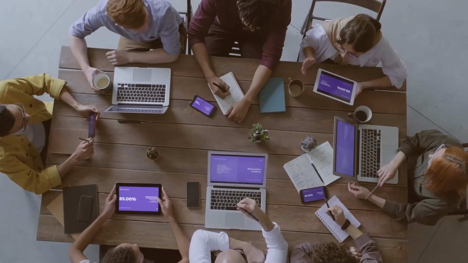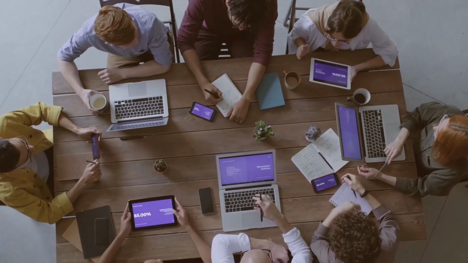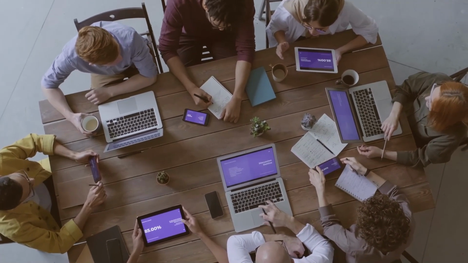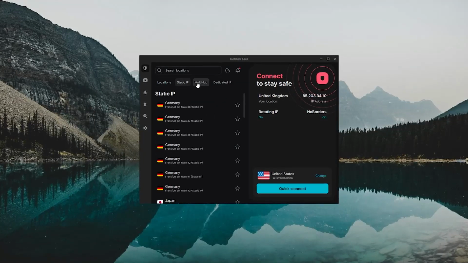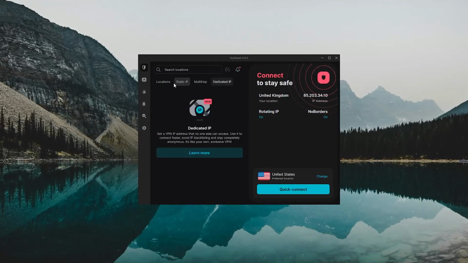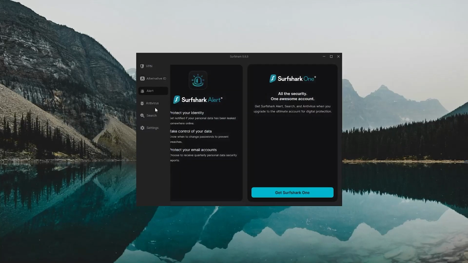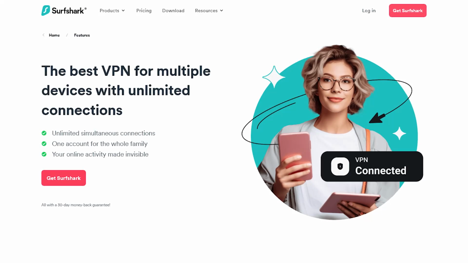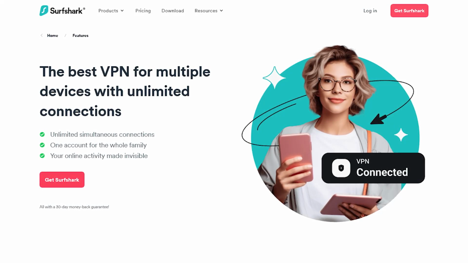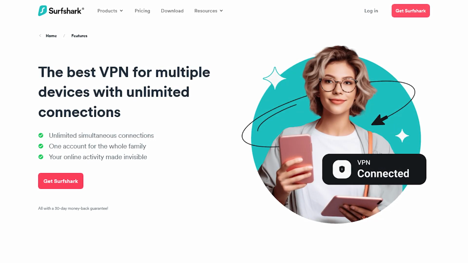Now, if 6 or 8 devices are still too little and you want to share your account with as many friends and family members as you would like, then Surfshark would be the way to go. This is the best budget VPN that gets the job done at the cheapest possible cost without sacrificing a whole lot on performance or security at all. And again, you'll be able to virtually secure an unlimited number of devices with just a single subscription with Surfshark.